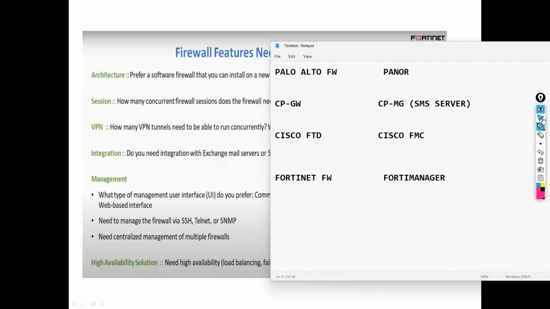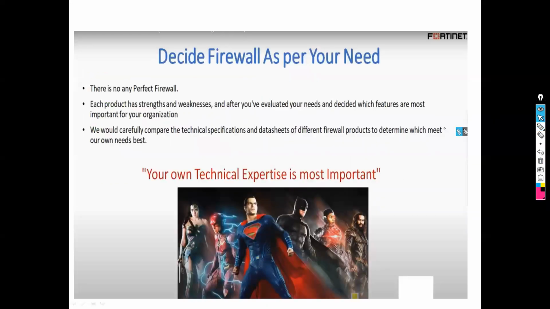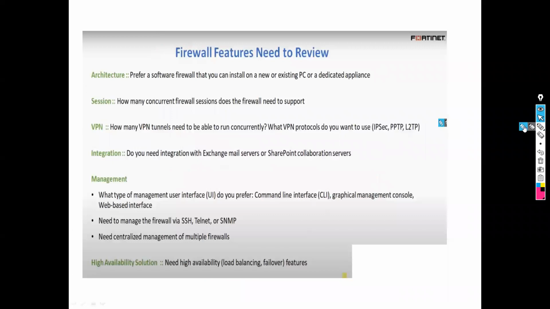Okay, in case I want to go for high availability in my organization, they are working with high availability, or they want the failover concept. They want to implement failover or high availability. So can I configure high availability or failover? So these are some basic features you need to review before purchasing a firewall in your organization.